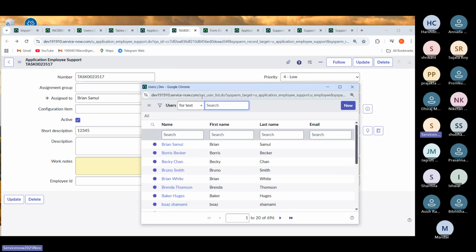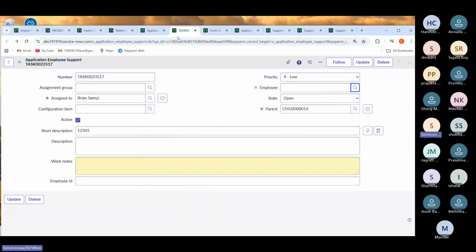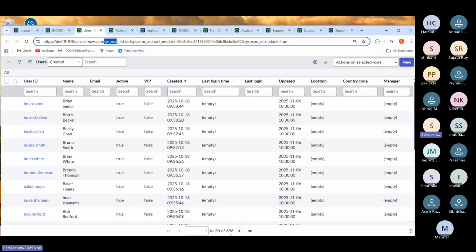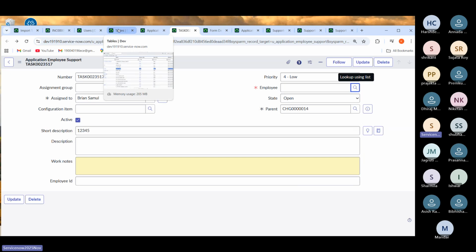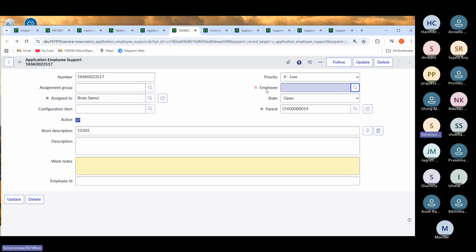You can see in the URL which table it's referring to: the sys_user table. It's displaying around 696 records, and the user table also has around 696 records. But in case you want to display only some specific records which satisfy a specific condition, how will you do that? Right click on employee, configure dictionary.